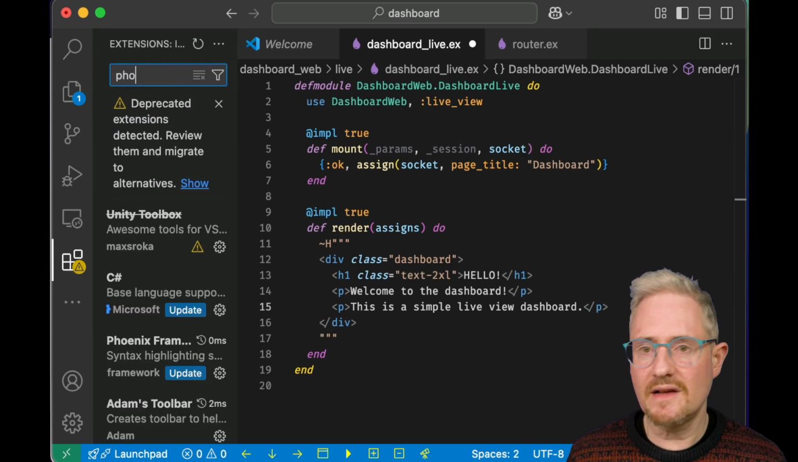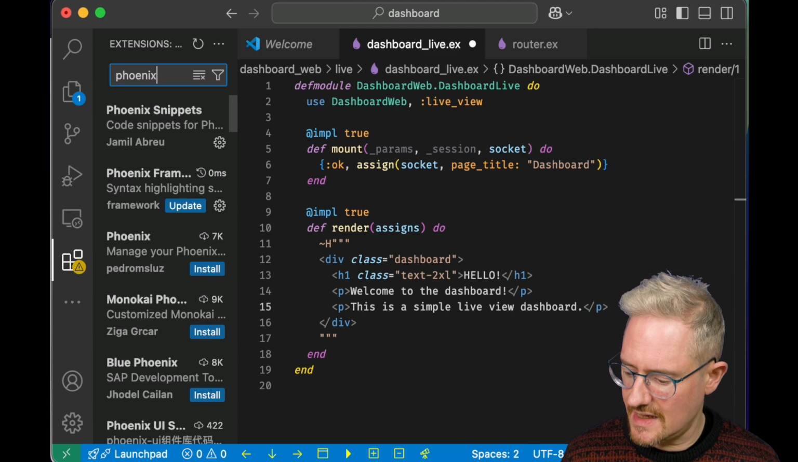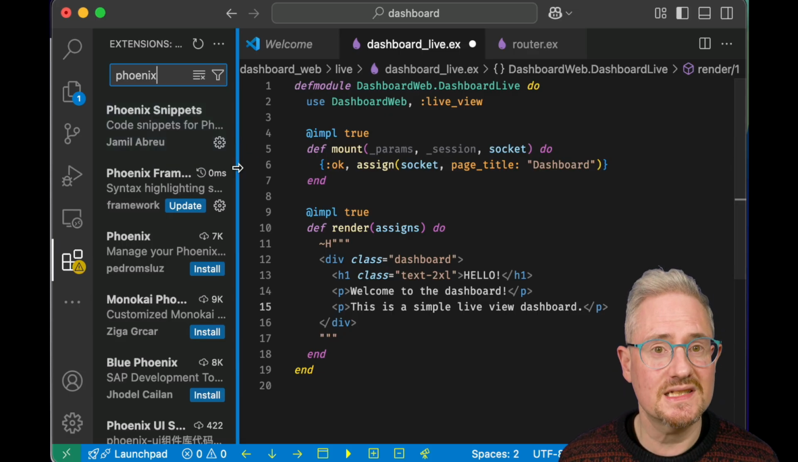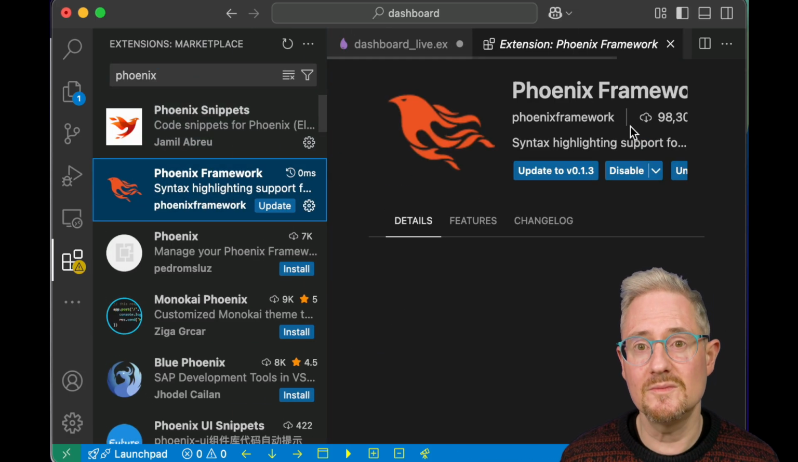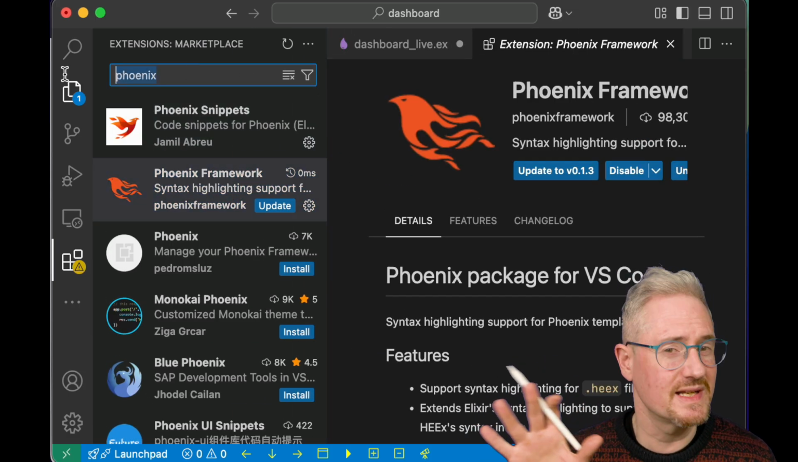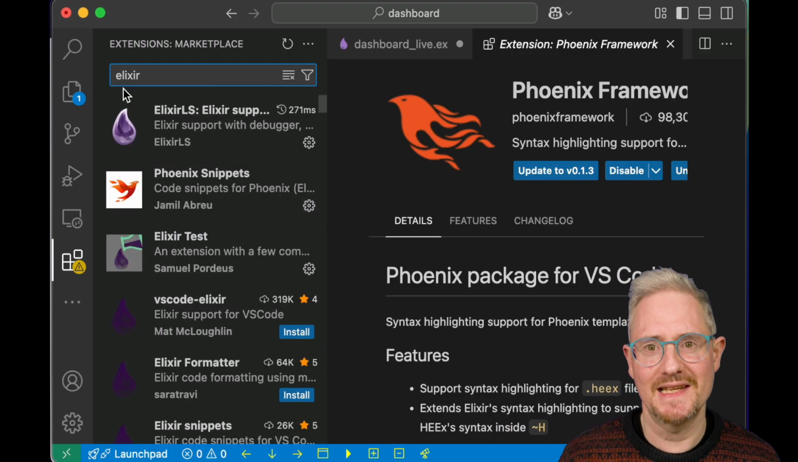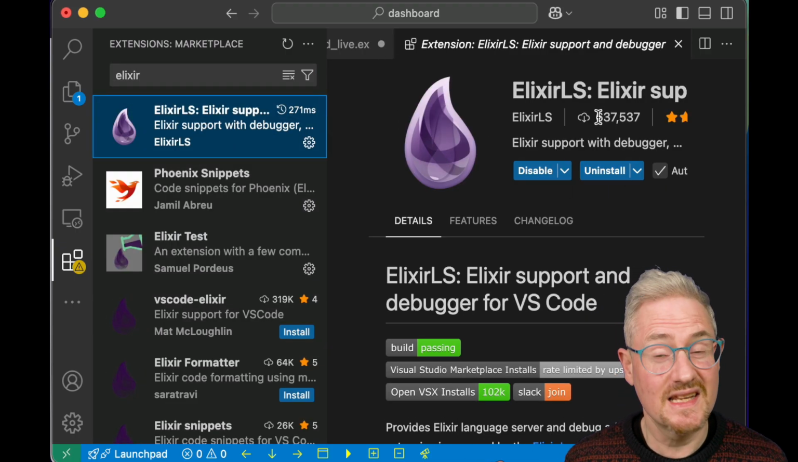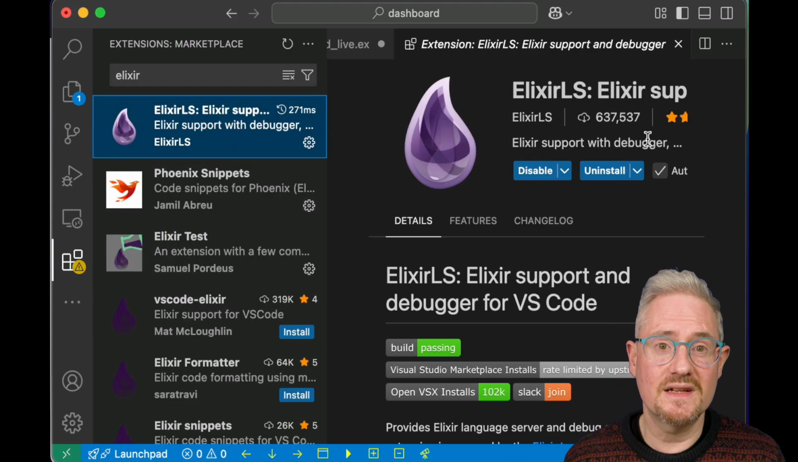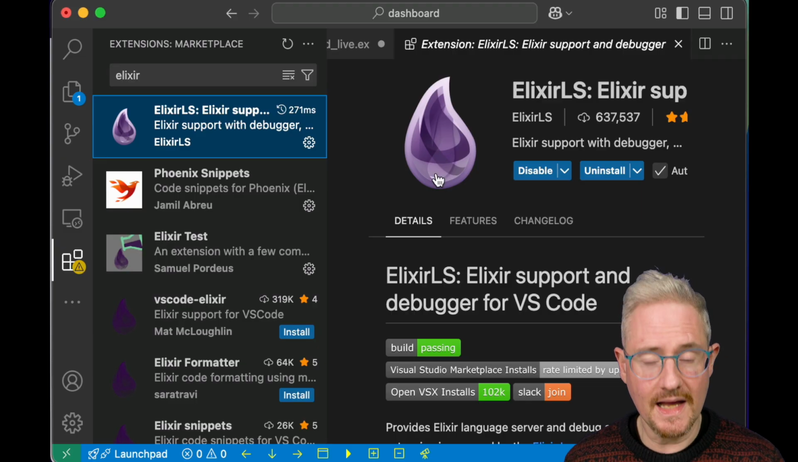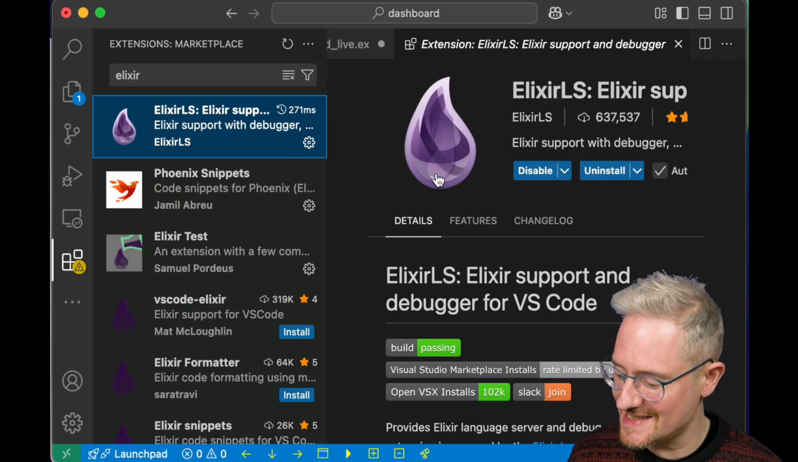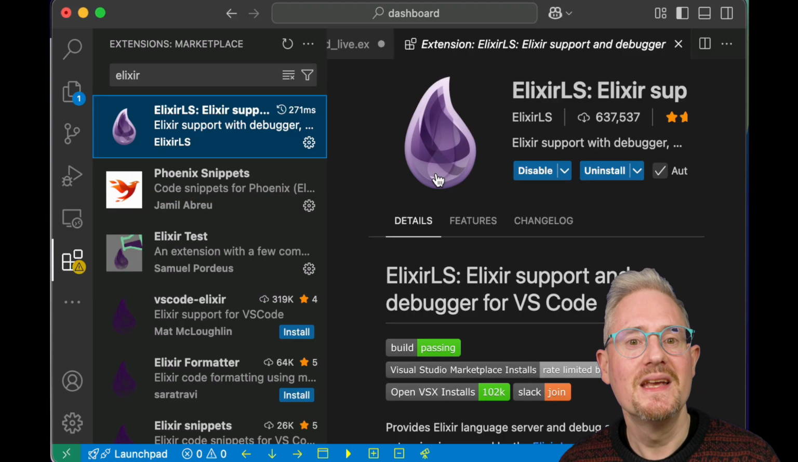Oh, but before we continue, I'll just show you what extensions I've got. I've just got the Phoenix Framework extension, which is all right. I've actually got a fork of this. We can go into that another time, but that's why it's saying it wants me to update. And then Elixir LS, it's the popular one. So they're the main ones that I'm using. I never use Phoenix snippets, and I should probably uninstall it.